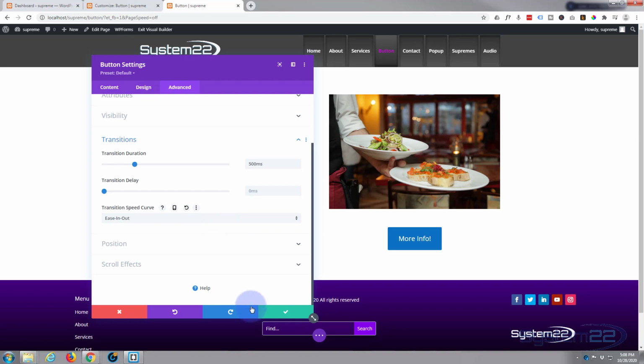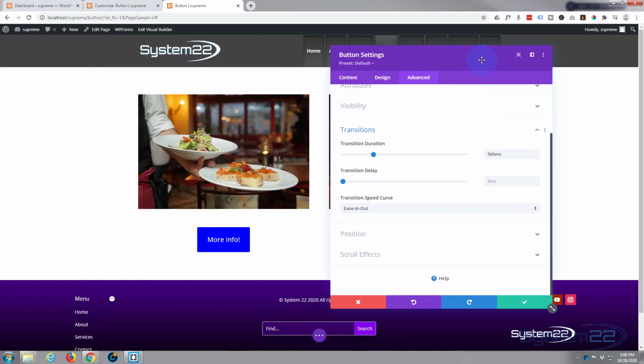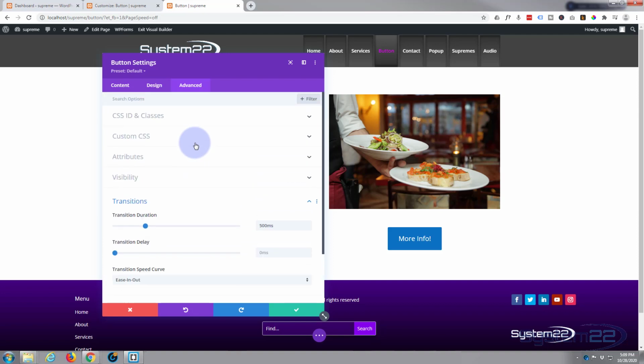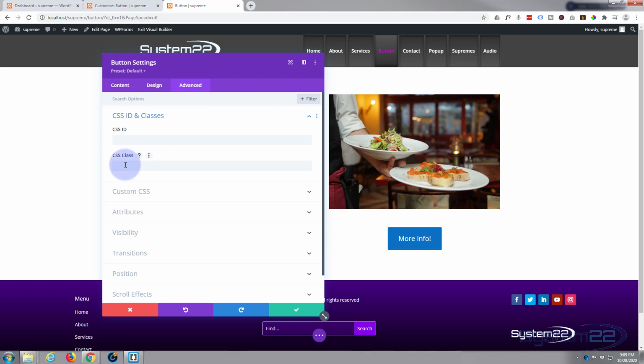Okay, now we've got to write some code for this to make it shake side to side like the button you saw earlier, like the one that's on the left there. And to do that, we've got to give it a CSS class so that we can actually target it with CSS. So if we go back up to the top of our advanced tab, here's CSS IDs and classes. I'm going to give it a class. I'm going to call it something that makes sense to you. So I'm going to call it BT for button, SK for shake. btsk. That's great.